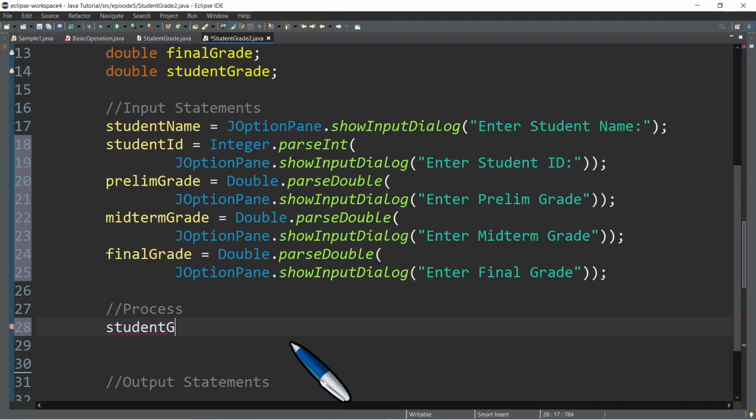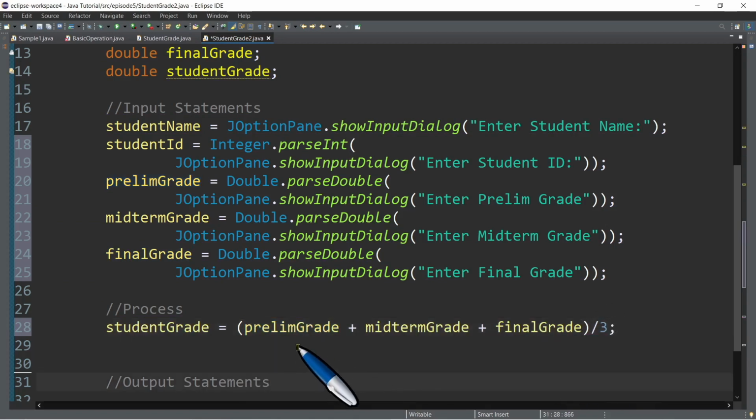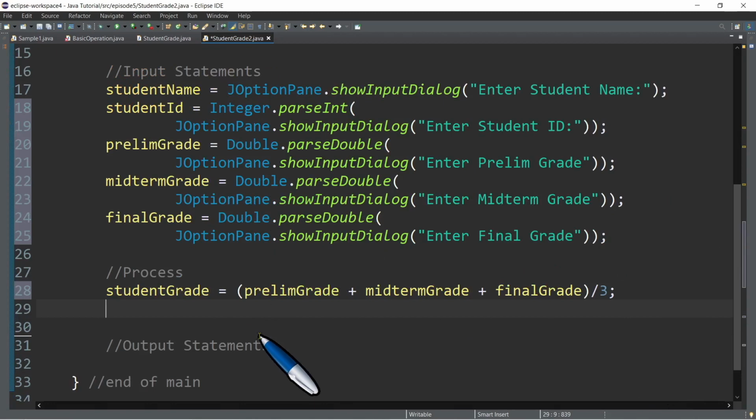So that is possible by using, for example, student grade is equal to prelim grade plus midterm grade plus final grade. If you are going to force that we need to add these three variables first before we divide by 3, that's the syntax. We now have an assignment statement: prelim grade, midterm grade, final grade divided by 3, and then we will store it in a student grade double variable. That's the process. That's how we solve the problem.